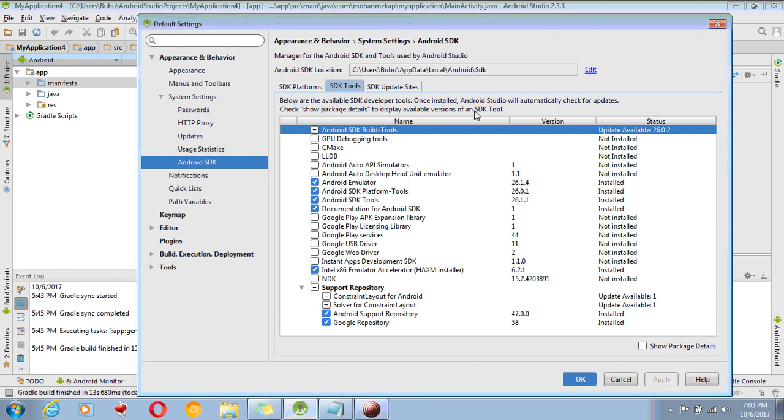In SDK Tools, here is the manager for the Android SDK tools used by Android Studio. This is the list of Android software development kit developer tools. Once installed, Android Studio will automatically check for updates. So here go to Intel x86 Emulator Accelerator HAXM installer. If it is installed, then it is okay. If it is not, then check the box and click OK, and connect to the internet, and it will be downloaded and installed for you.